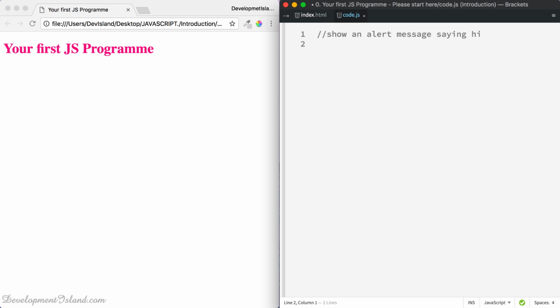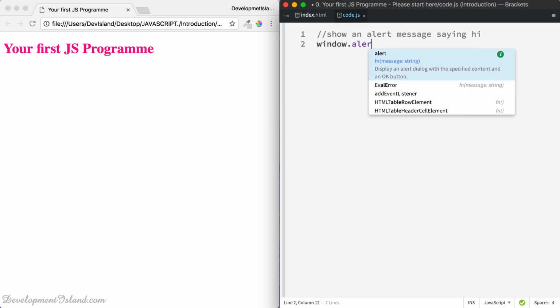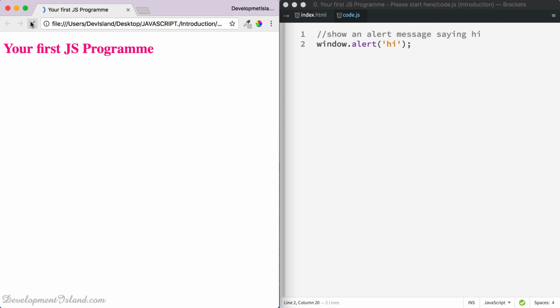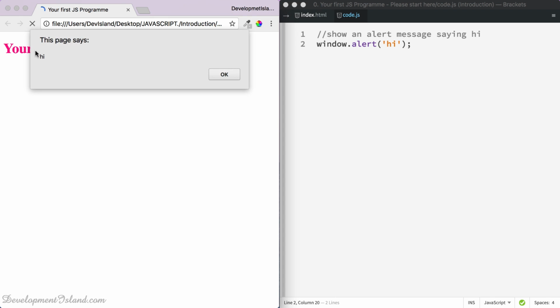So to do that, you can use a simple line of code. So we're just going to go to the window object and alert hi, like that. So for now, you don't have to worry too much about the syntax, but just remember that we ended our line of code using a semicolon. All right. So now if I refresh the page, you'll see an alert when the page loads. That's saying hi.